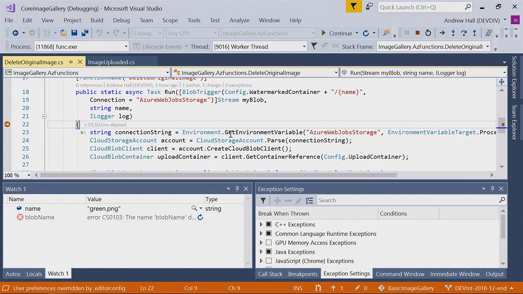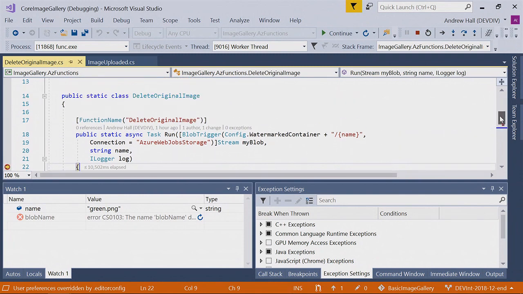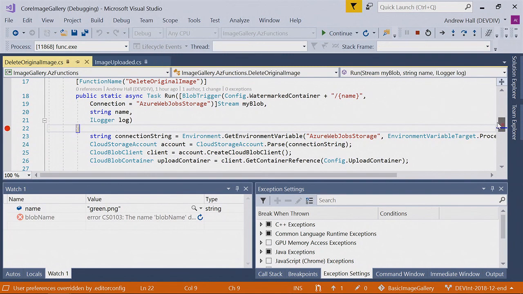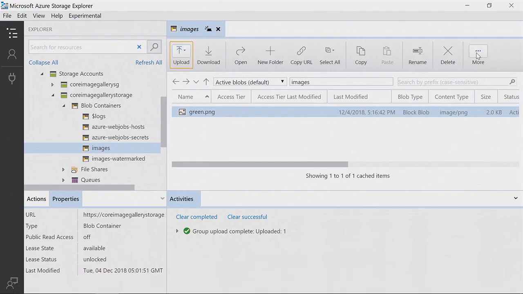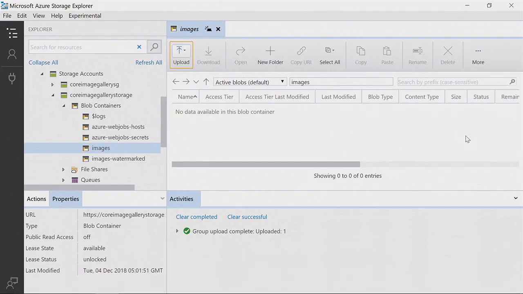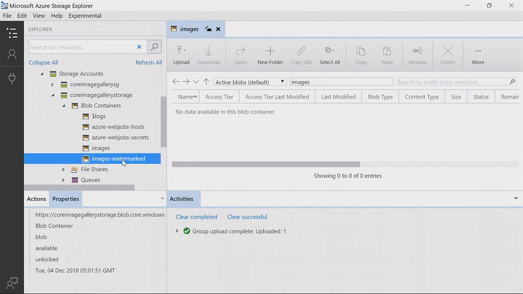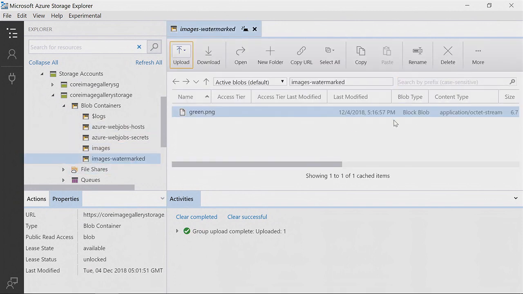Oh, and there we go. My delete function just got hit. I had left a breakpoint in there originally, so I hit F5, and that's going to finish. Then we go back to Storage Explorer, refresh the holding container, and it should be clean. It's been deleted. And we go to our images-watermarked container, and we see that green.png has been uploaded. Sweet. So I have that wired up.